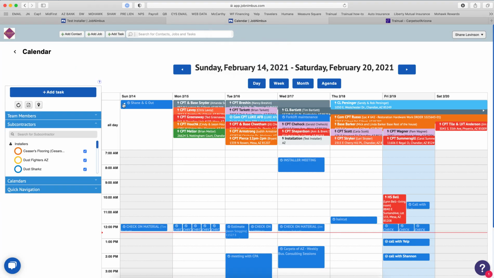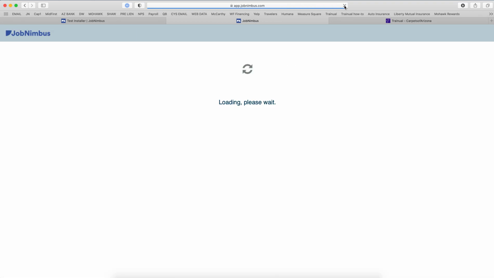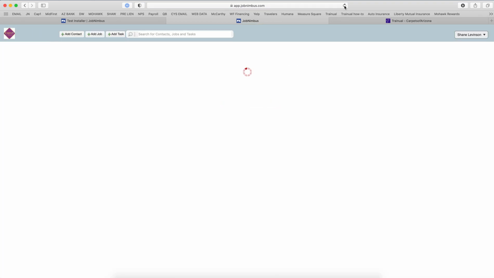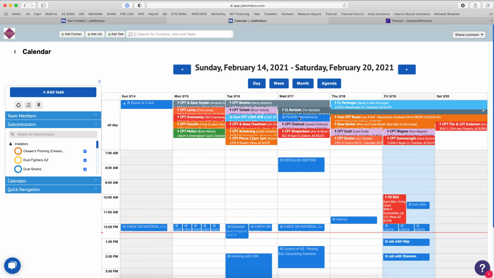Now, whenever you go back over to the calendar, you're going to want to refresh. And see, there isn't one on there. You're going to need to go over to the subcontractor list. There's test installer right there. Select that one. Boom. Okay.